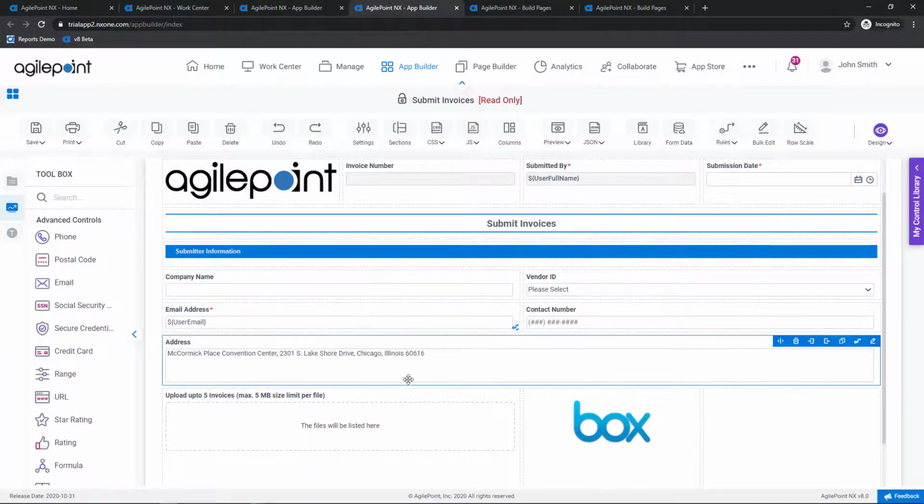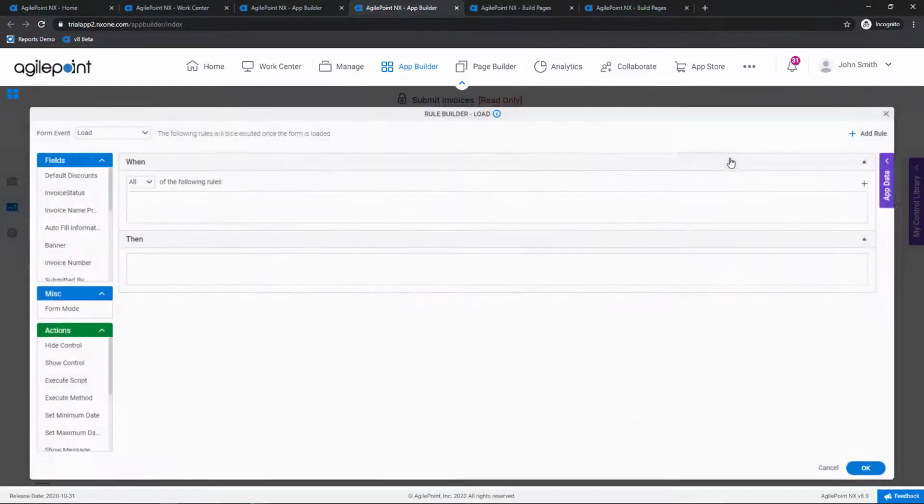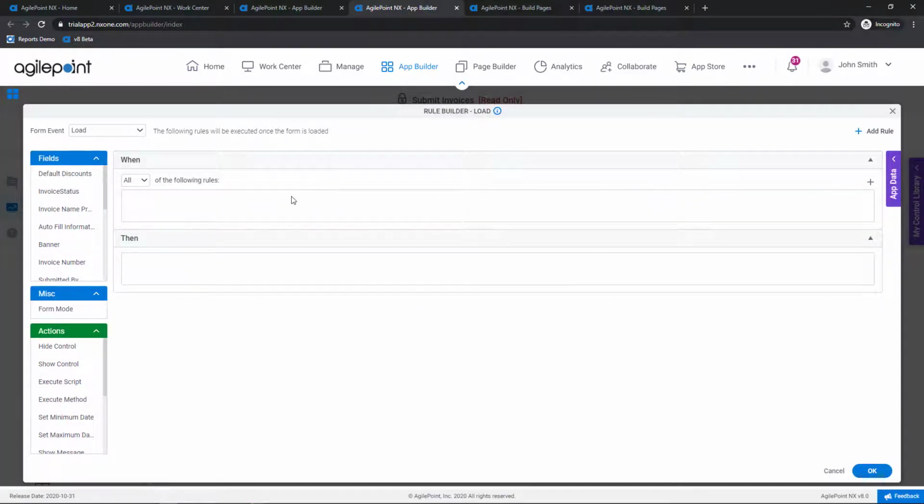In addition to the control level rule builder, AgilePoint also has an application-wide builder. In this scenario, I would build my logic the exact same way, but the primary difference being more control over when those rules fire.